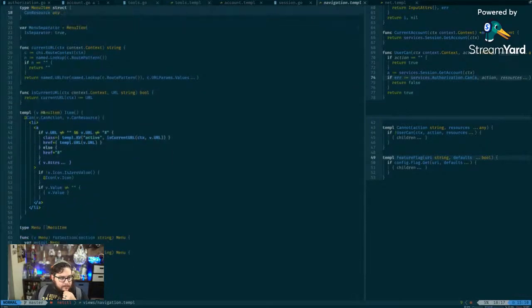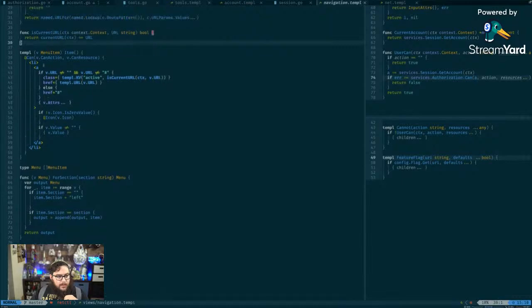We have a special helper to find out the current URL. The idea is that an active class is added if the URL in the menu is the one you have. This way, CSS can optionally take over and show things. We make sure that if the user can do something, we can actually render the item. So that means we display it.